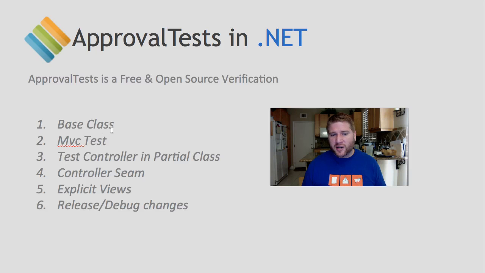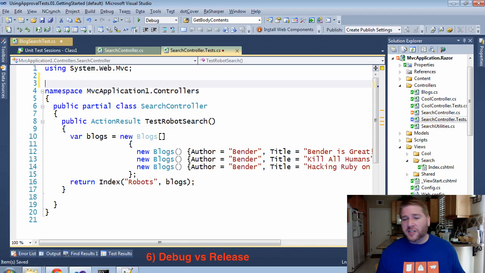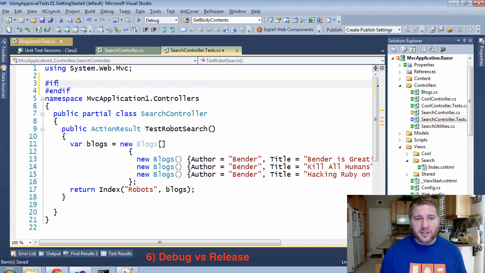Now we've talked about the base class, the MVC. We talked about this partial controller, which is really where the test is, and how we're going to need to add seams to it. We even talked about how we need to make those views explicit, but I haven't yet talked about the release and debug changes. For an internal website, it might not be a big deal, but if you're publishing something out to the World Wide Web, it's probably not a good idea to expose these. And so what I'm going to do is put an if block here on debug.